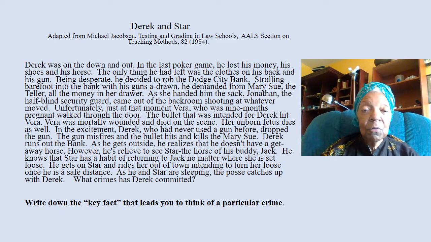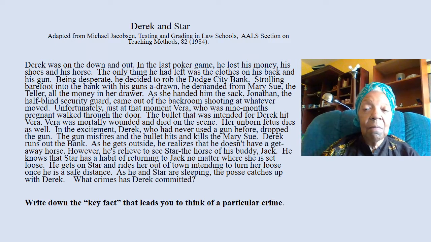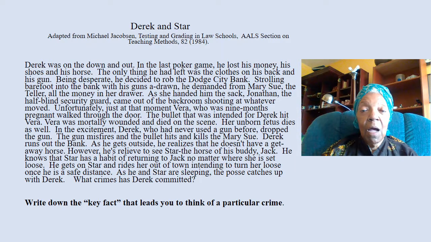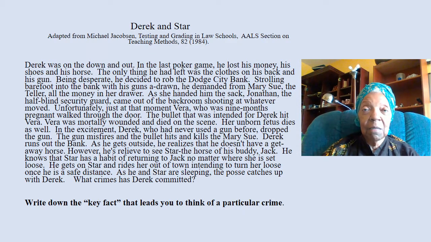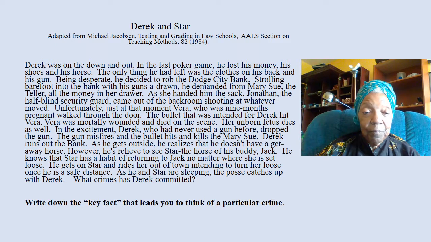So on an exam, that may be the only question before you. And the process of issue spotting starts with being able to identify facts that lead you to think that a particular crime has been committed, a particular tort has been committed, a particular contract. So let's go from there.